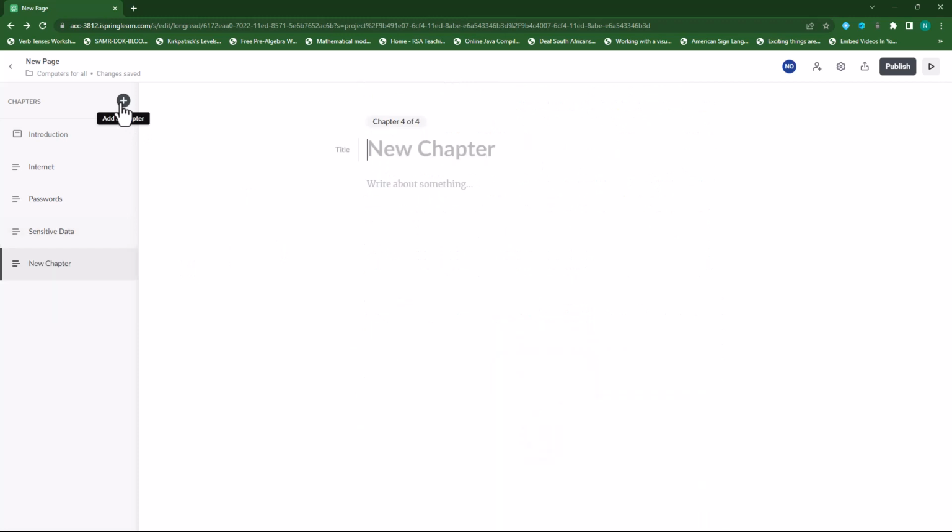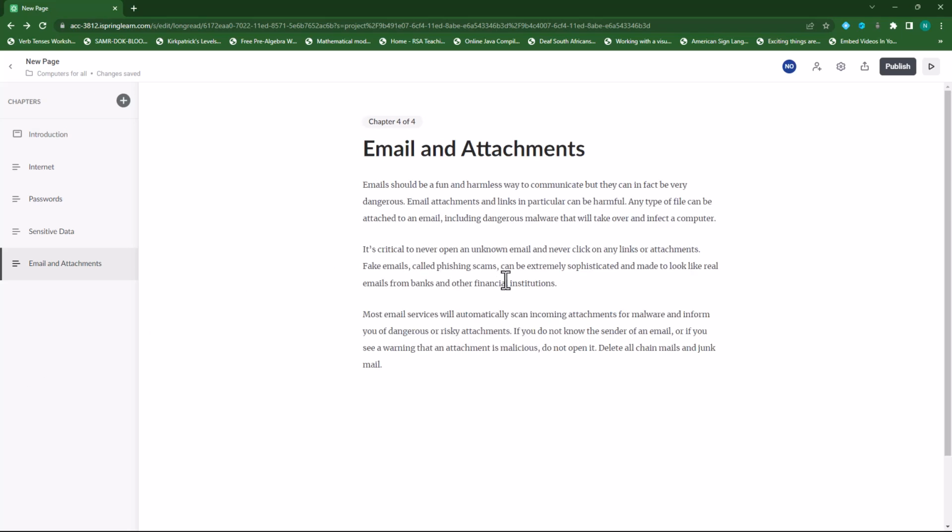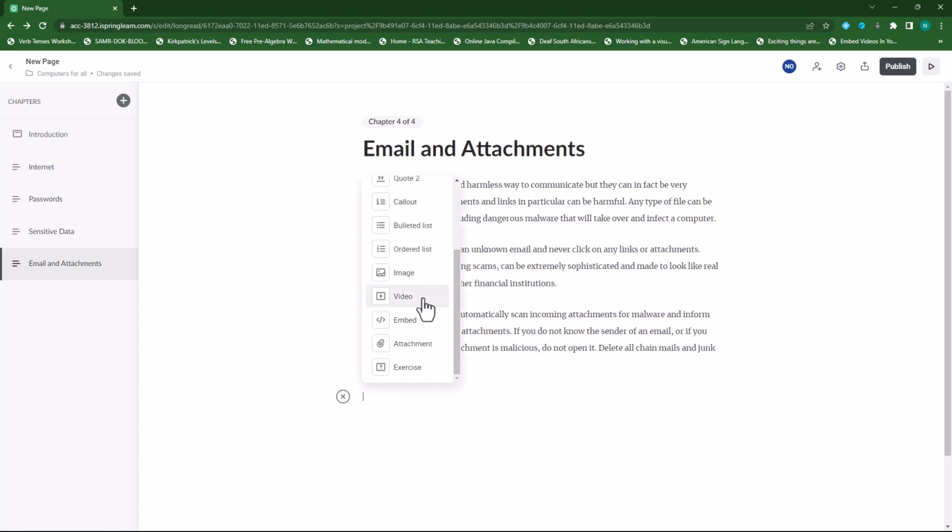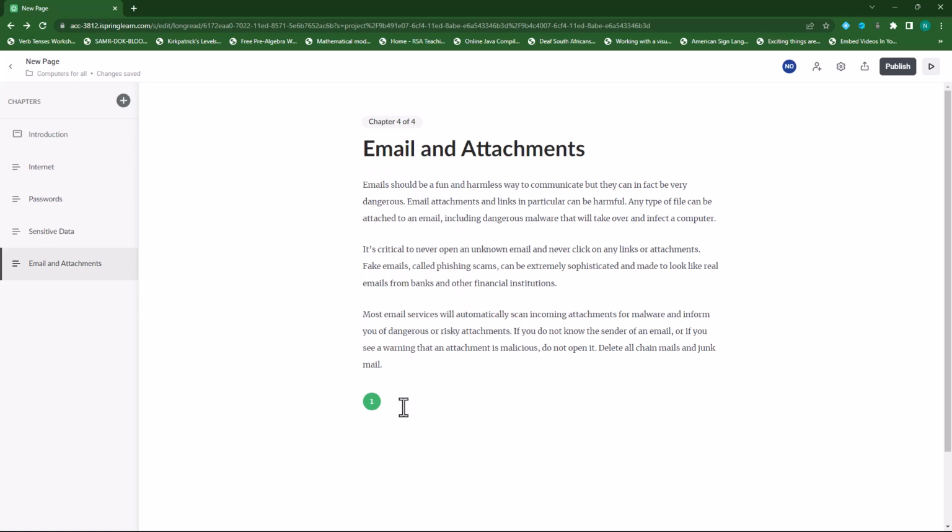I'll add another chapter. I will call this chapter Email and Attachments. Okay. I'll write something there by copying. I'll copy and paste my text in here. I'll add some ordered list items. Number one is my emails, and number two will be my attachments.